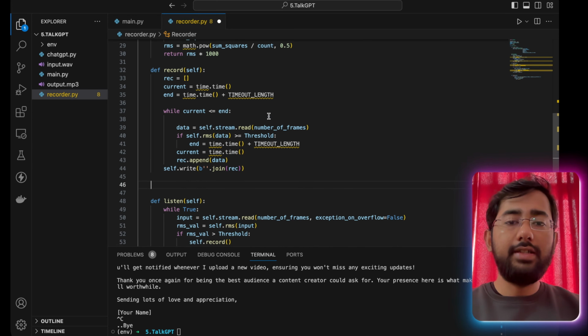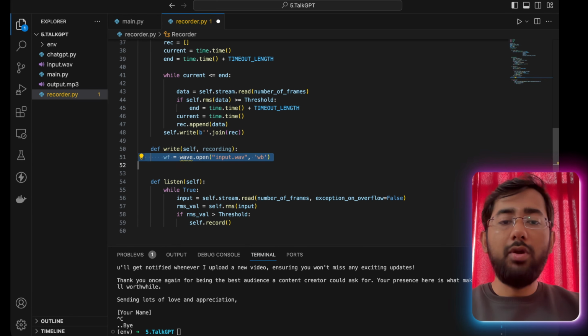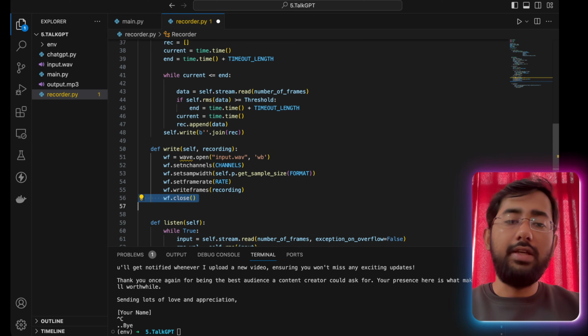Now let's work on the write function. The write function will receive a parameter called recording, which will be written to the file, and we'll be opening a new file pointer, and we'll be calling the file in which we will be storing the recording as input.wav. After that, we'll set the channels for the file, and we will set the sample width, and then we will set the frame rate of the file. And finally, we'll write the frames, that is the recordings, to our file. And finally, we'll close the file pointer.